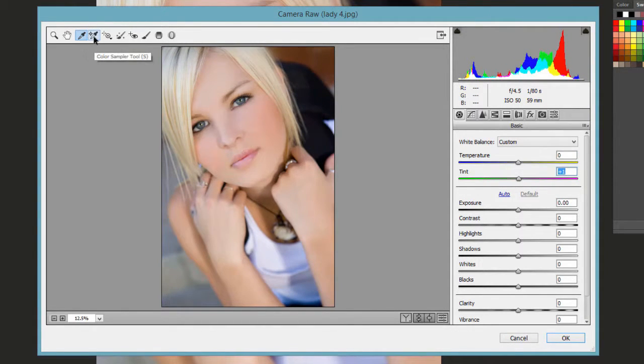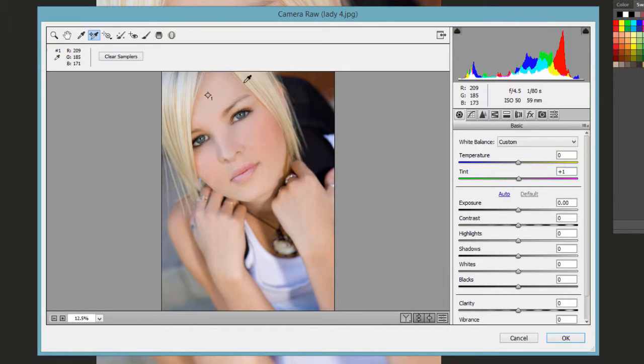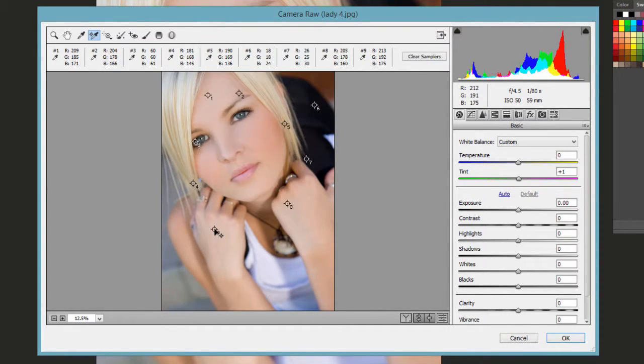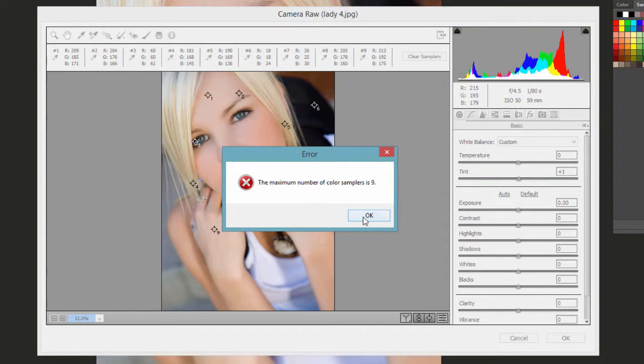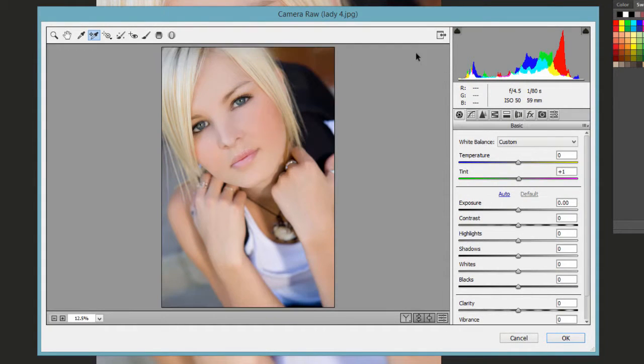If you click on color sampler tool, you know, in Photoshop you have four areas that you can monitor as you're making adjustments. In this camera raw, we actually have nine. So you can click in different areas and monitor nine different areas. And if you try to add another one, it'll say, hey, you can only do nine, and just clear the samplers.